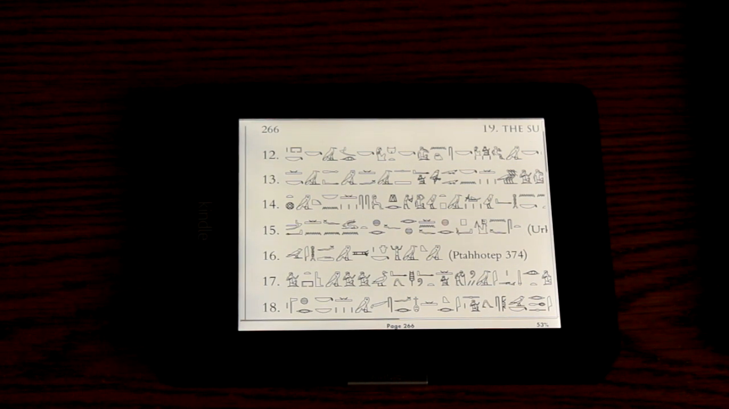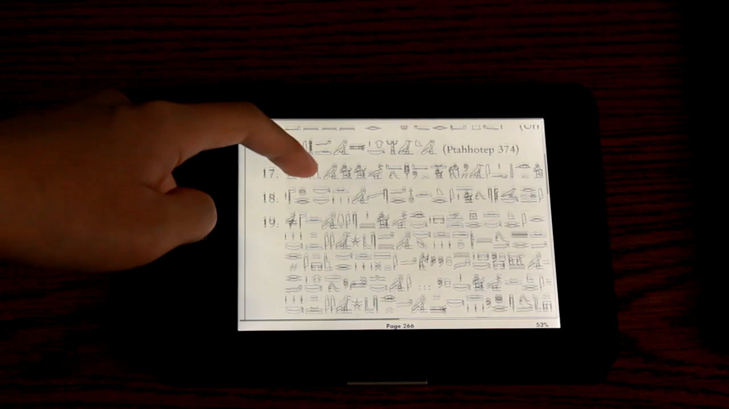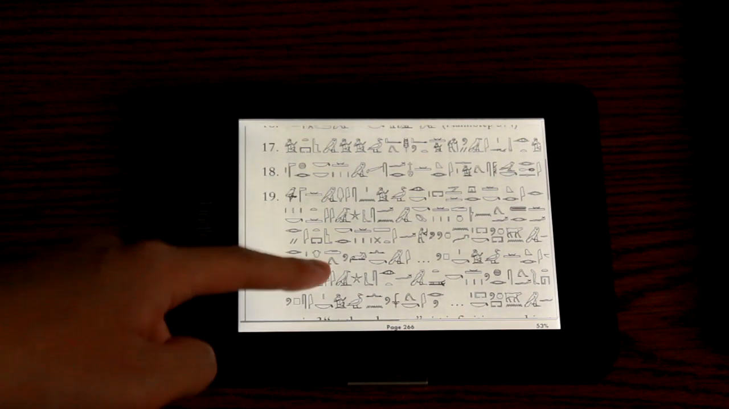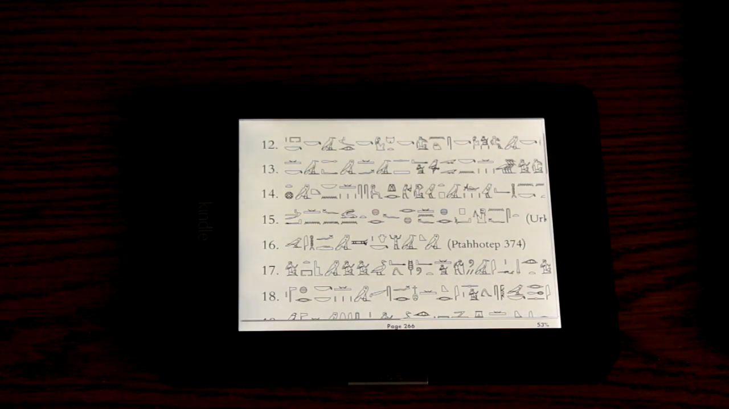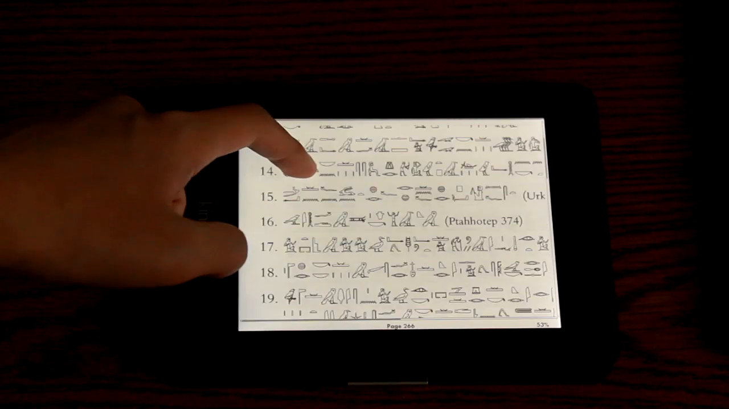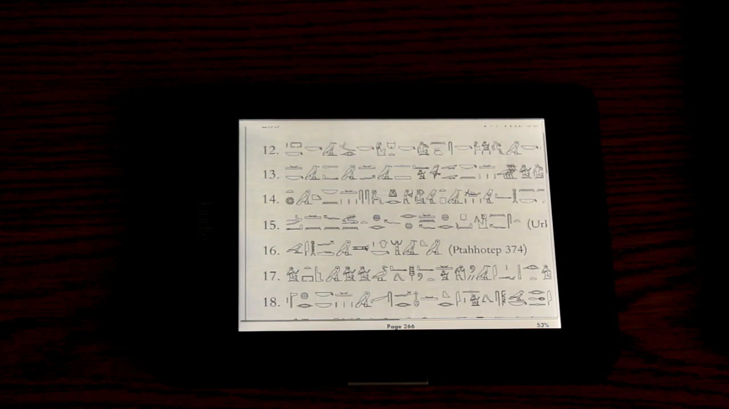So I hope you've enjoyed, and just keep in mind that if you're looking at other videos checking out the PDF capabilities of the Kindle Paperwhite 2, that it is quite outdated for the most part, and the new update makes it a lot easier to work with.